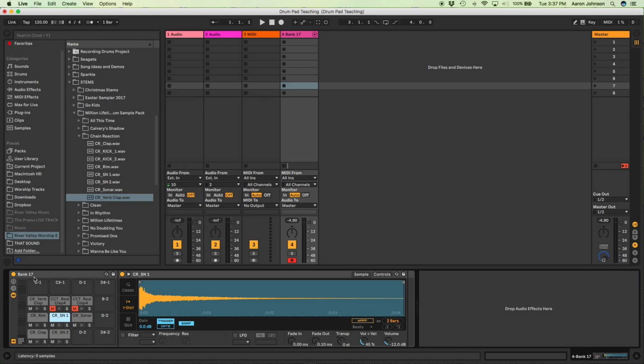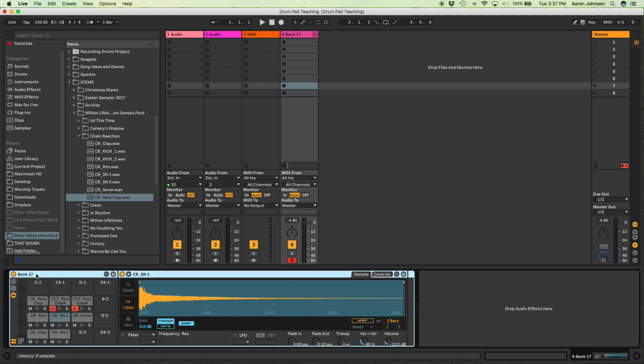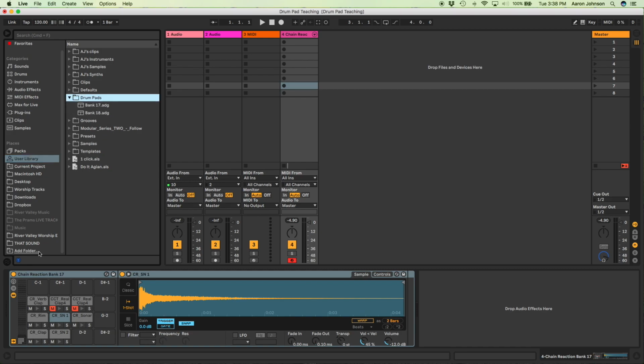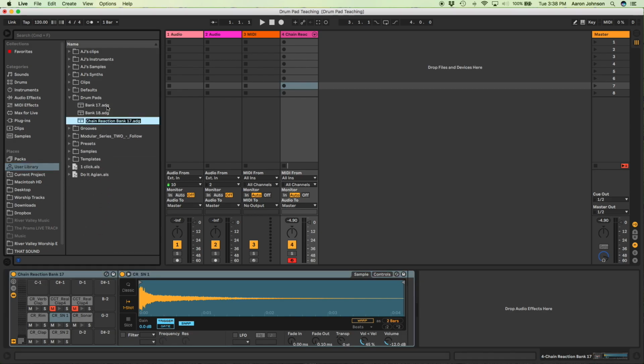And then what I would do is go into here and change this to say Chain Reaction, bank 17, and then save that. Not there. Go to your user library, my drum pads folder, save that entire thing. Now, I know that when I want to play Chain Reaction, all I need to do is go to this spot and drag this down. It tells me what bank my trigger pad needs to be on, and then I'm set to go. Very, very cool.